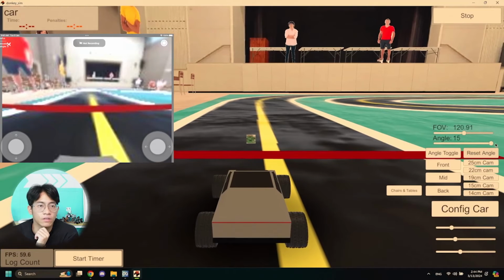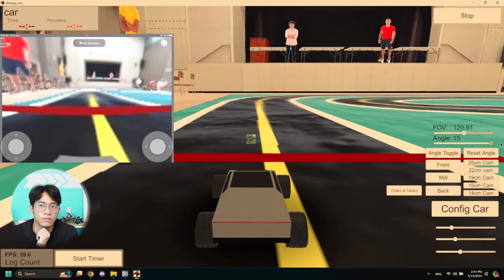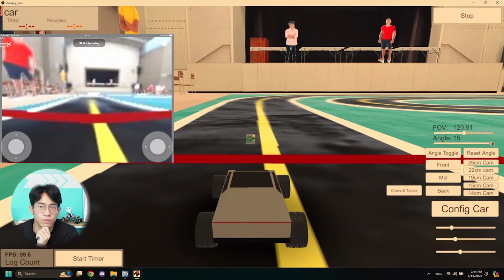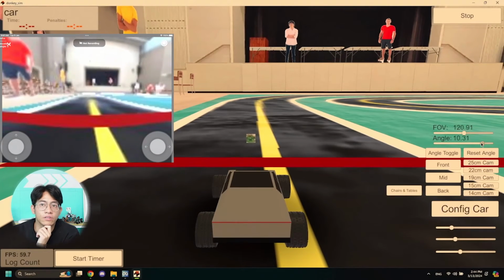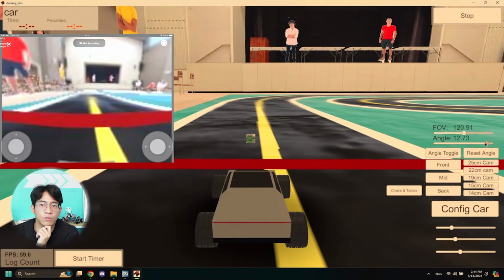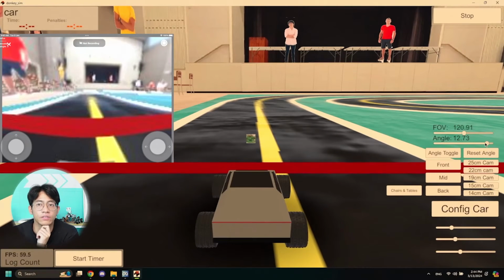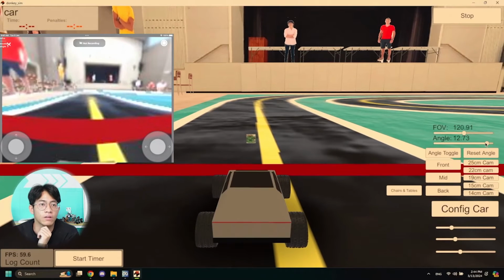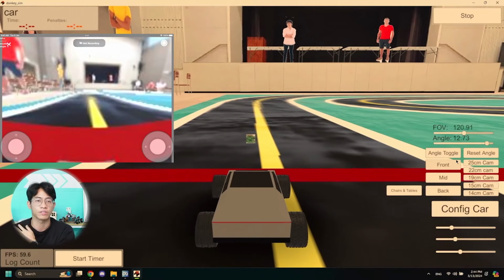Now, depending on your setup, there will be a need for you to change this angle. It's up to you to figure out which one is yours, but the optimum one that I have found is 12 degrees. If you do have the 3D printed camera mount that we will be providing, the angle is 12 degrees. I will leave that at 12 degrees because that is my setup.